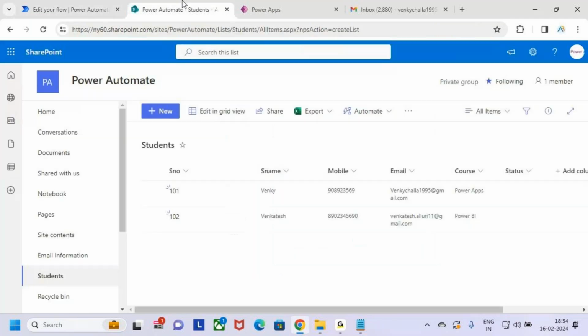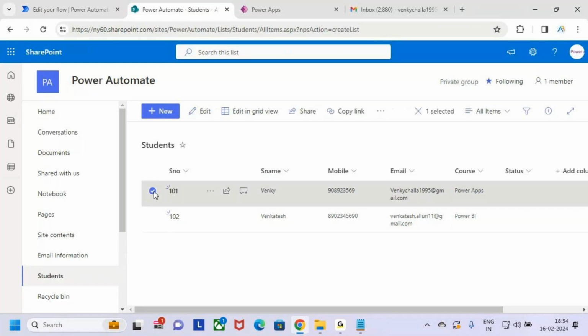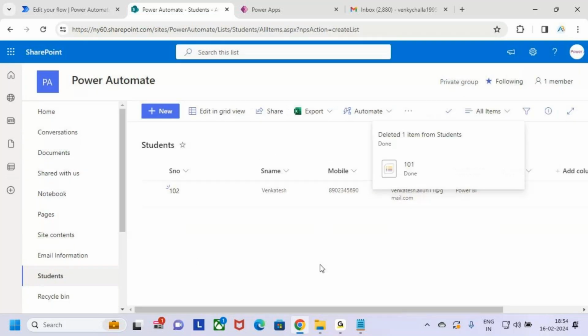Now go to the SharePoint site. Go to the list called students. Now what I will do, I'm going to delete this first template details, guys. Student details 101. Select the row which you want to delete. Go to this three ellipses. Click on delete. When I click on delete, now see the item is deleted.